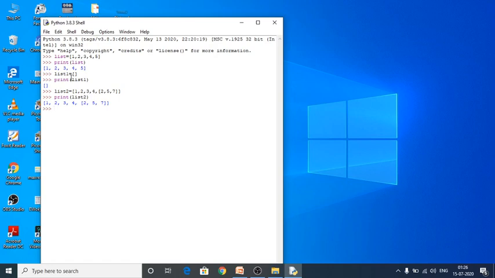And next one is accessing list elements. How to access the elements in a list. Whenever you create a list in Python programming language, it automatically assigns an index value for each element. With the help of the index value, you can access element in the list. There are two ways to access the elements in a list. One is positive index order, next one is negative index order.